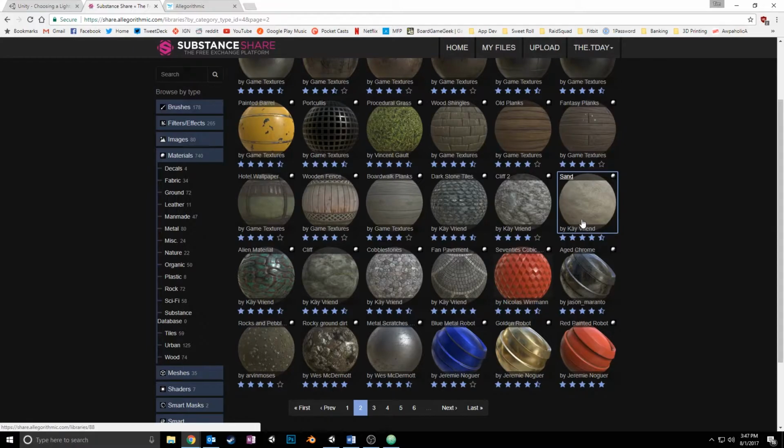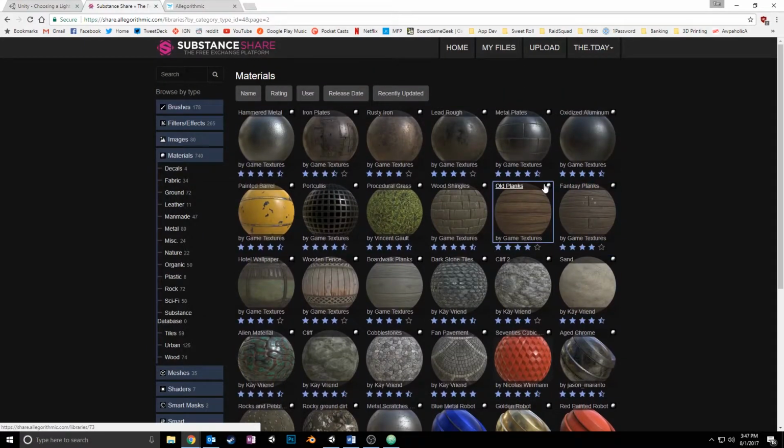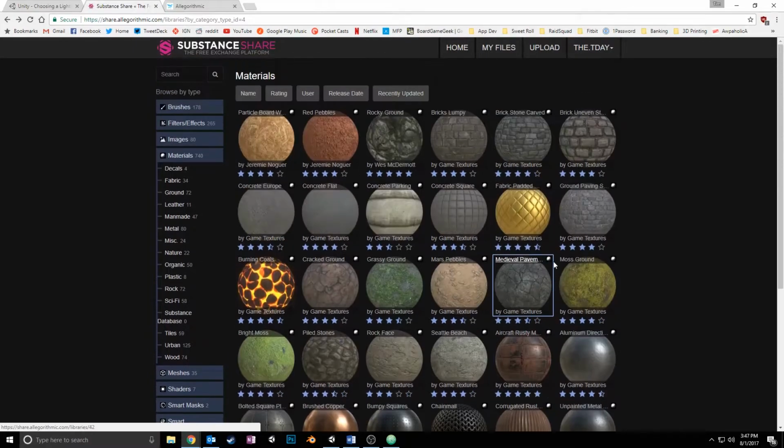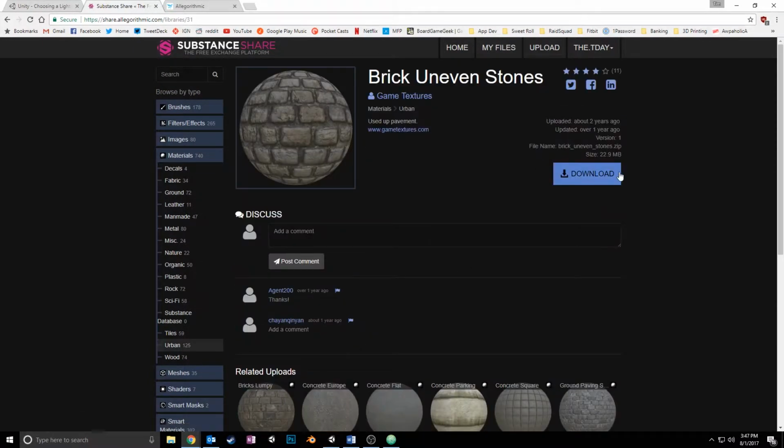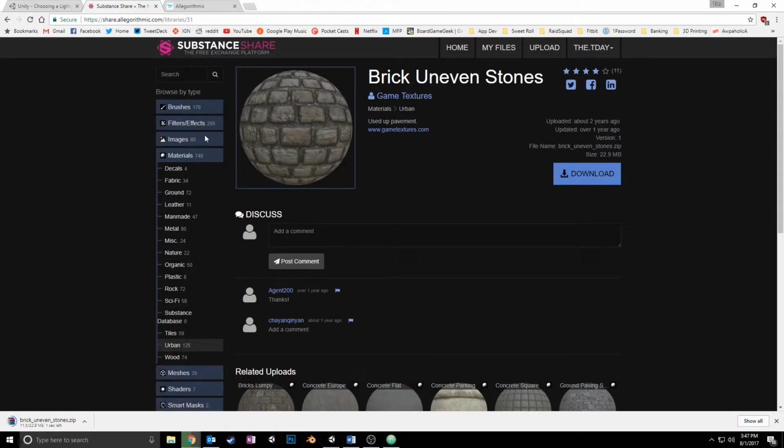If you are a student, you can get a year of Substance Designer and Substance Painter for free. I highly recommend doing that and checking them out. All signs are pointing towards these tools becoming an important part of any artist's workflow when it comes to game development, in particular 3D game development. So I'm going to go ahead and download this brick, okay?